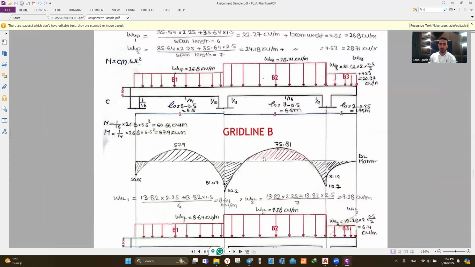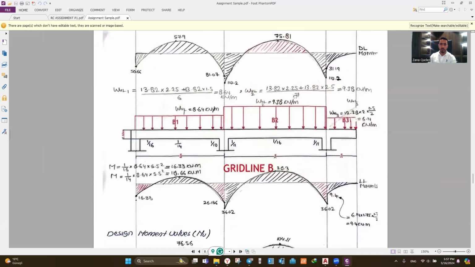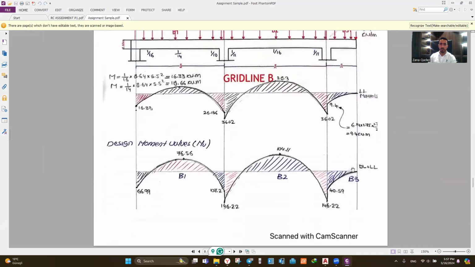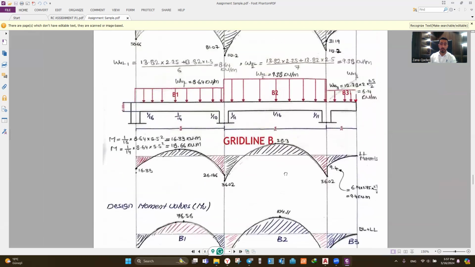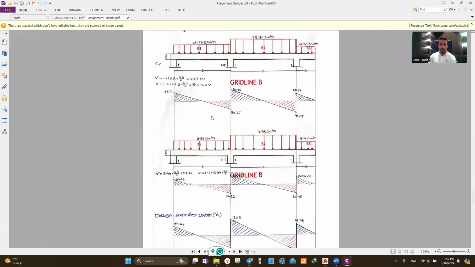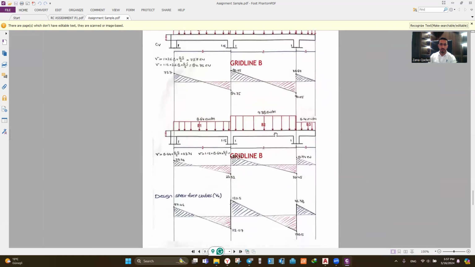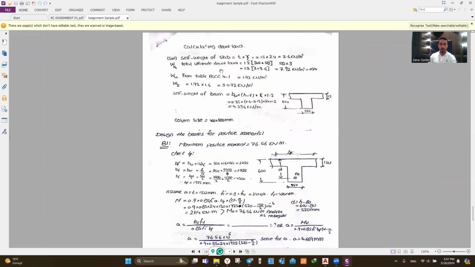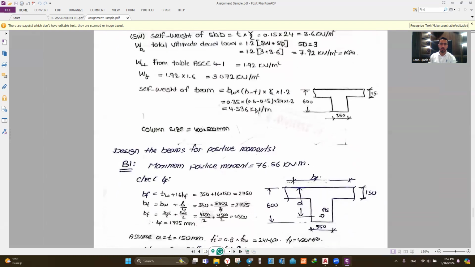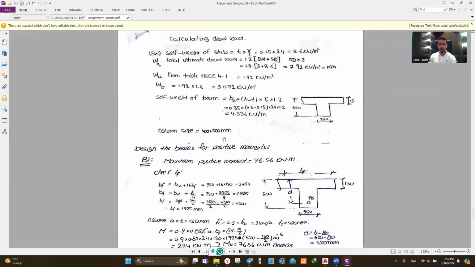Then draw the moment diagram for dead load, and same thing, the moment diagram for the live load, then sum up both moments for dead load and live load. Same concept for the shear diagram. Once the shear diagram ends up for both dead load and live loads, we'll go through the next step, which is the design and finding the dimension and the reinforcement.